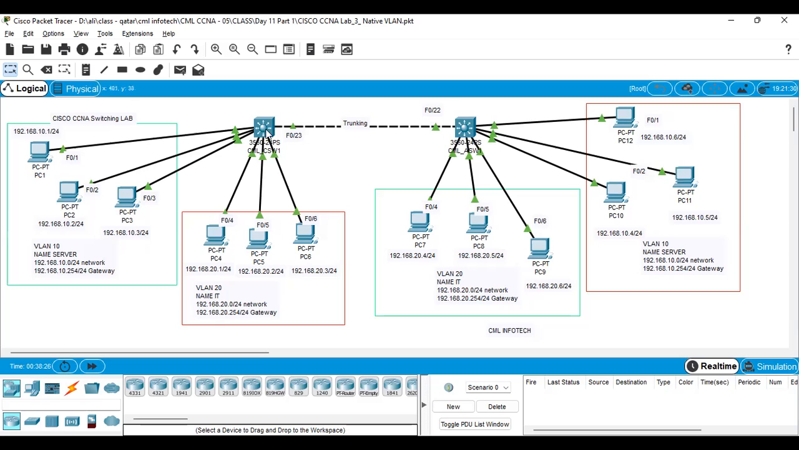So in order to become a trunk, we have to enable a protocol called .1q or ISL. These two protocols will help us to carry VLAN information from one switch to another switch. .1q is an open standard and ISL is Cisco proprietary.